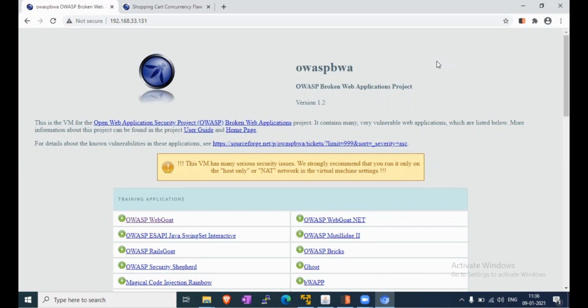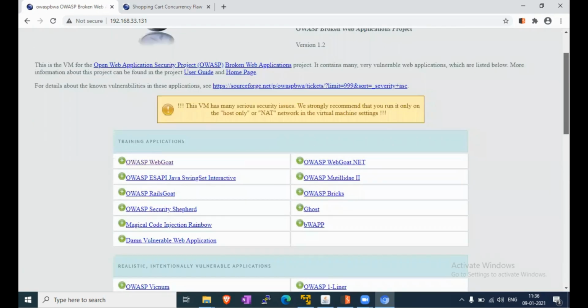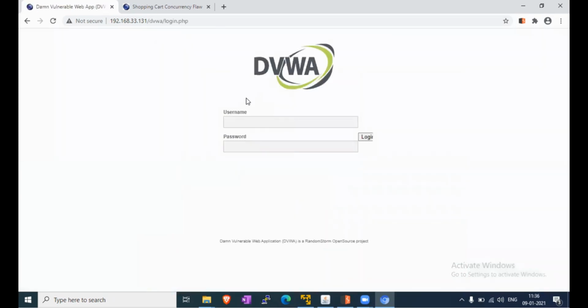First, we will deploy our VM, or it's already running. Make sure it's running at your end if you are doing the practical. First we will check the vulnerable web application. It is asking for the password, so just enter the user.